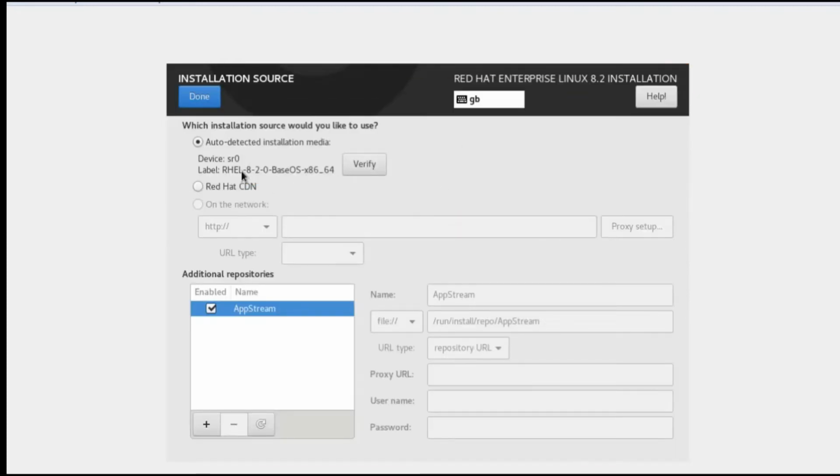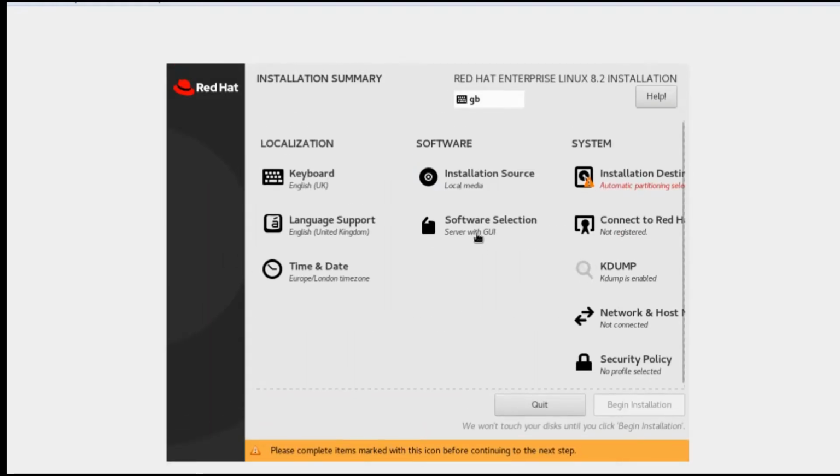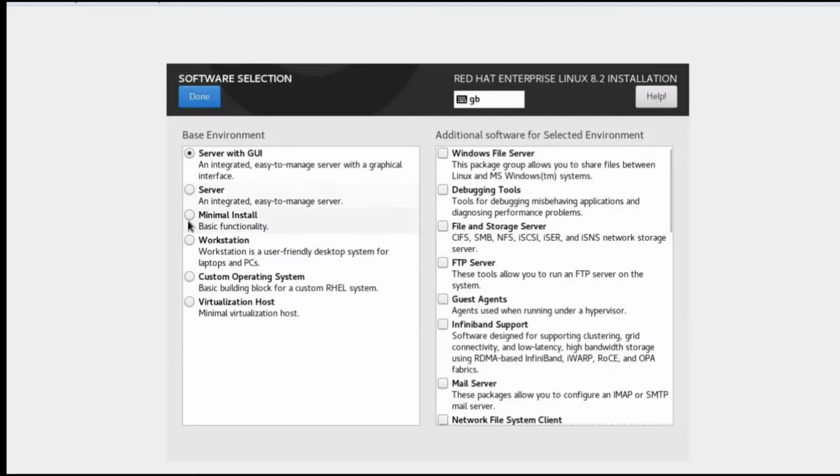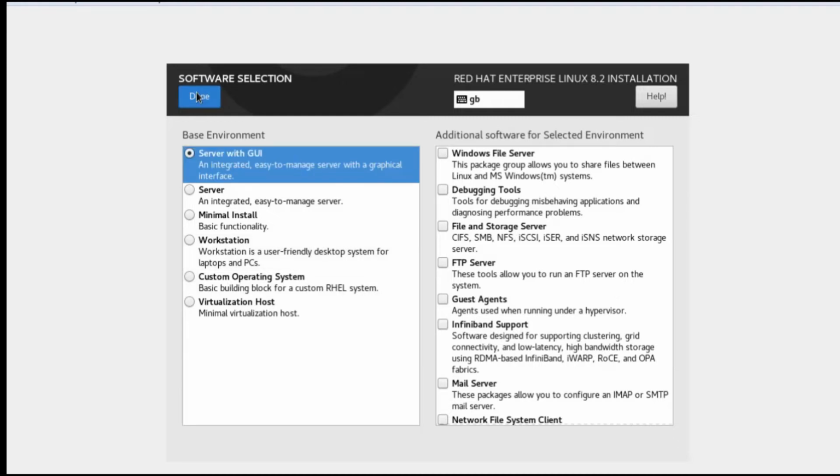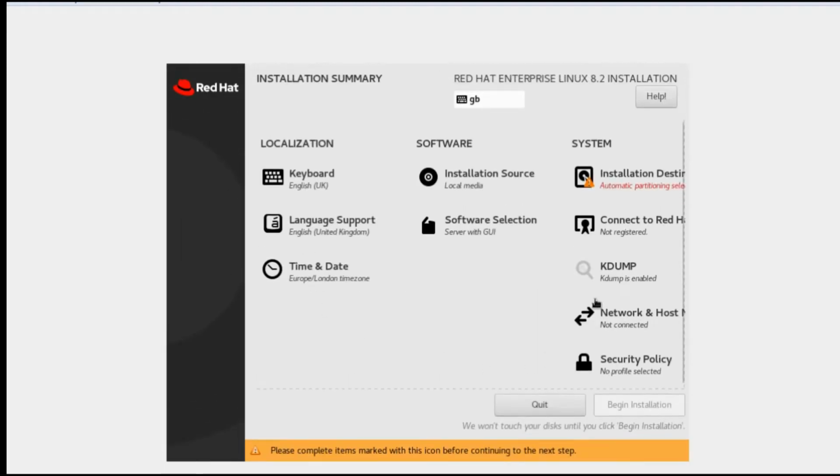Select installation source. By default, the installer will select Server with GUI as software packages, and if you want to change it, then click on the software selection option and choose your preferred base environment. Click on Done and you will be back to the installation main screen.